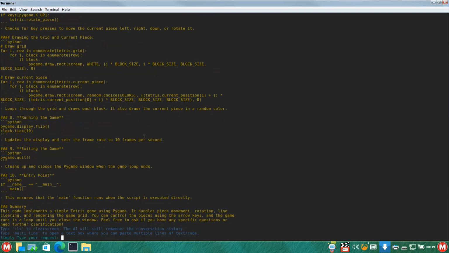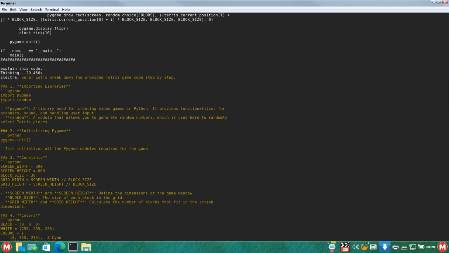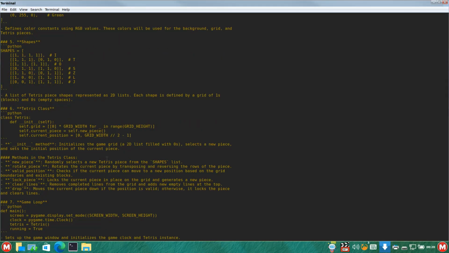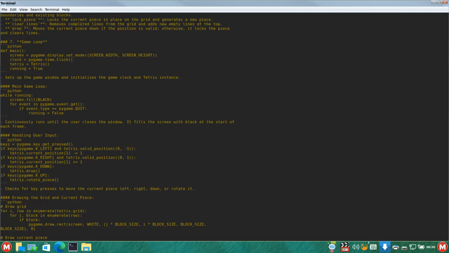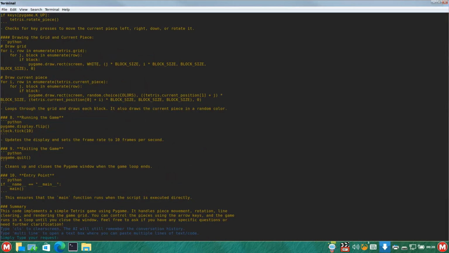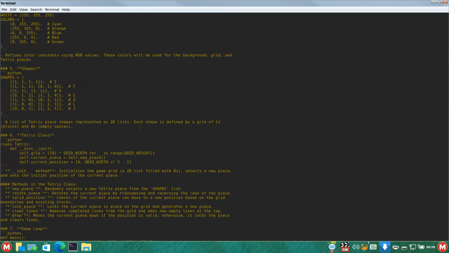The code implements a simple Tetris game using Pygame. So she explains the code. Let's break down the Pygame game, importing libraries. Look, she gives all the details. She breaks everything down, like what this does, what that does. Method new piece, clear lines. Look at that. Wow. She doesn't just give an explanation, she literally explains little functions and stuff. I was really, really impressed.